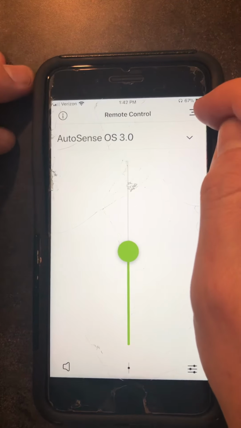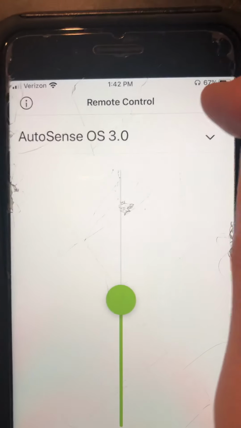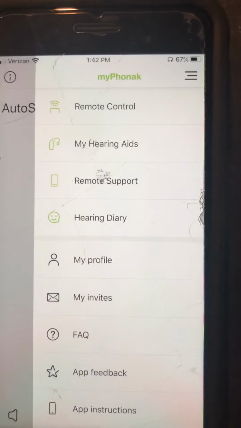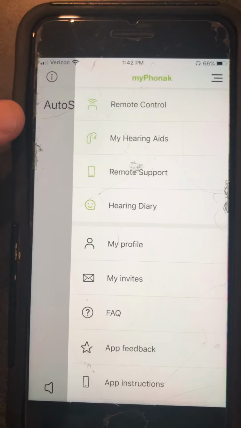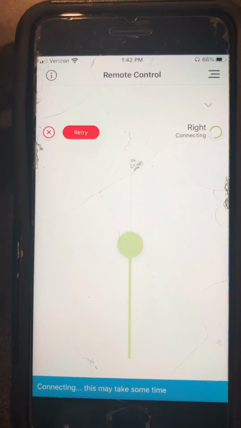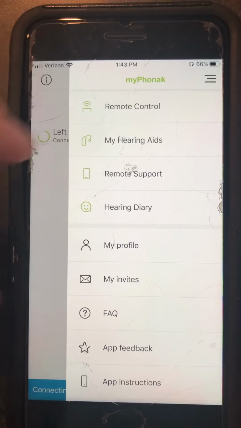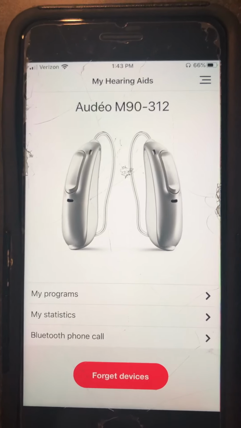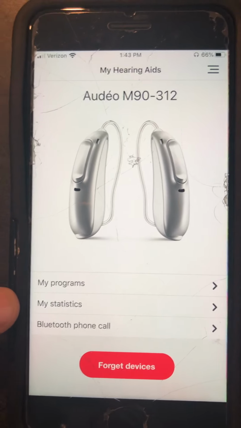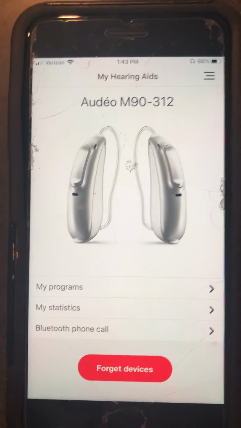And then last but not least is up here, the upper right hand portion. So this is going to give you some information. If you hit the remote control, it will go back and you can control features of the app. If you press My Hearing Aids, it's going to give you information about your programs, your statistics, Bluetooth phone call.